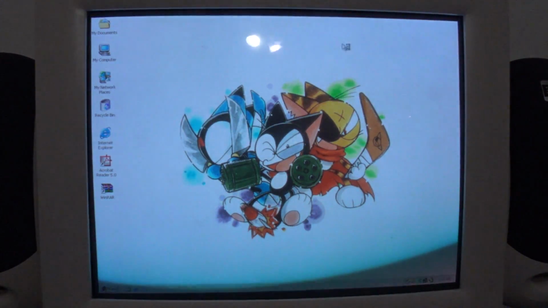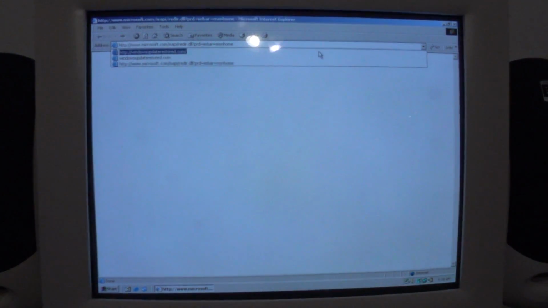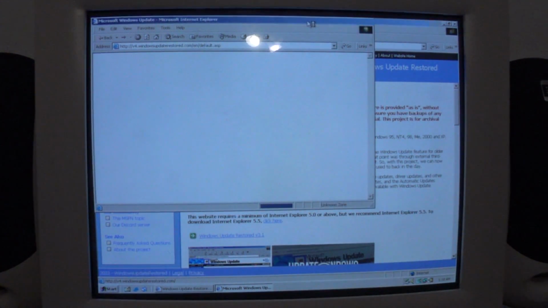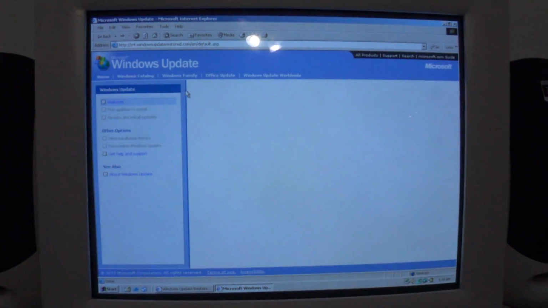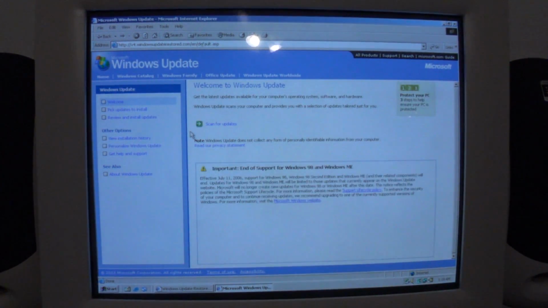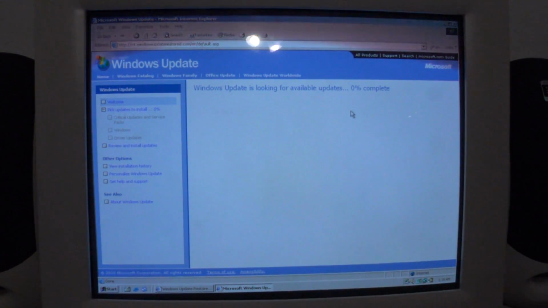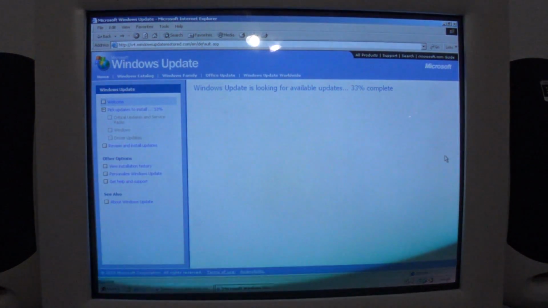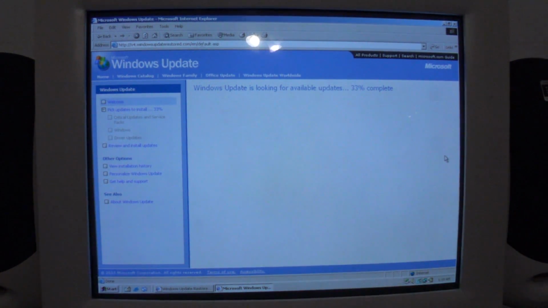Alright, now let's go into the Update Restored website and go back to Windows Update v4. So we're pretty much just doing Windows Update v4 here on Windows 2000. I couldn't get Update v5 and v6 to work, unfortunately, even with my efforts. But it's okay, because this is pretty much only a temporary install of Windows 2000 that I have on here, and I'm just doing this for experimental purposes.